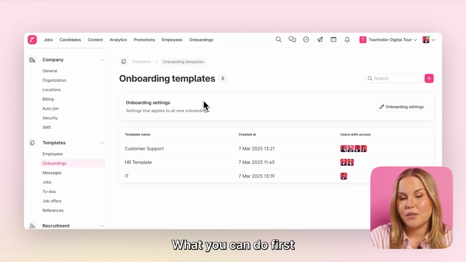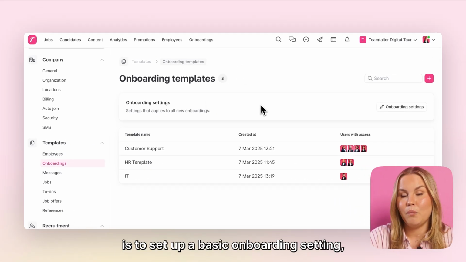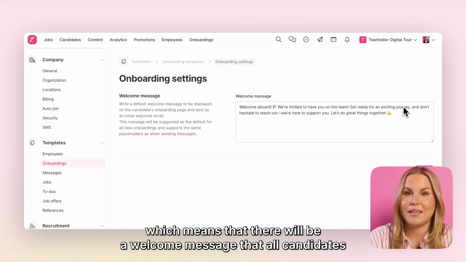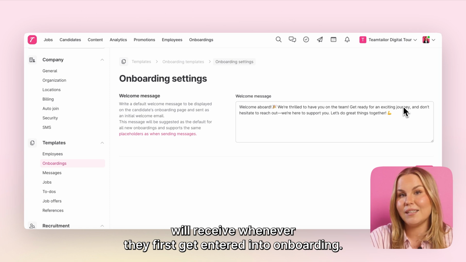What you can do first is to set up a basic onboarding setting, which means that there will be a welcome message that all candidates will receive whenever they first get entered into onboarding.